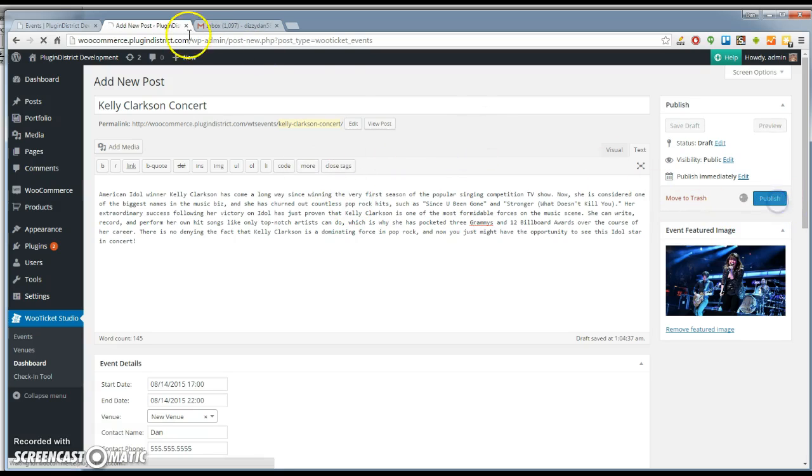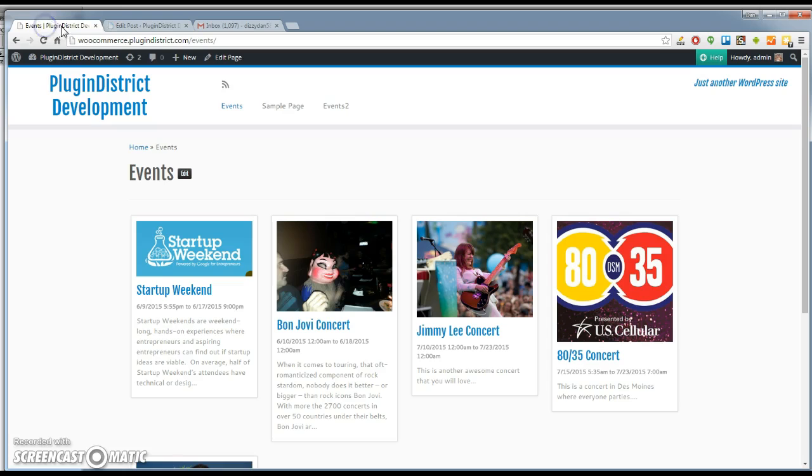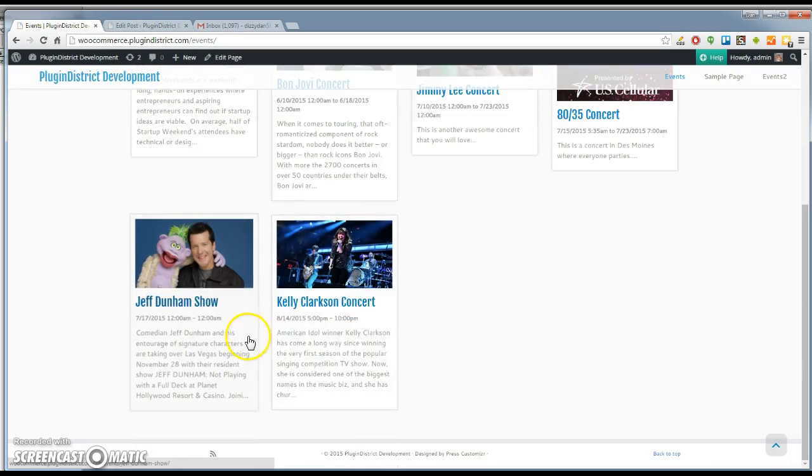Once you click publish, and let's refresh the events page, it will show on the events page. Based on the date ranges, it may or may not show, but if it falls into the right dates, you'll see it on your event page.